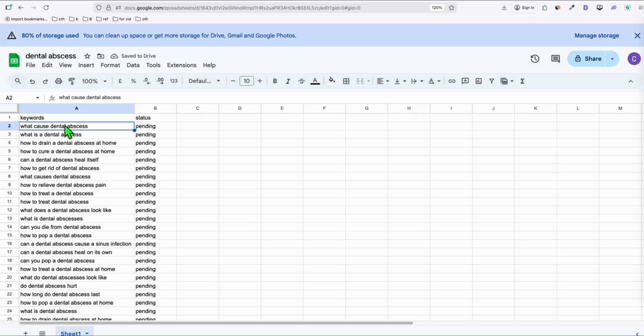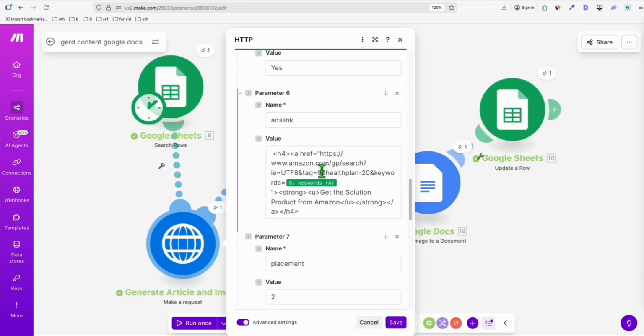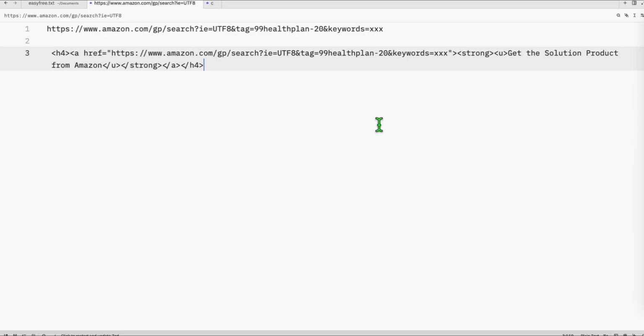Now let's run this and see whether it's going to create our first topic, which is what caused dental abscess. Oh, before that, don't forget to change your Amazon tag here. As you can see, this is the format of the Amazon link. You will have your tag, so make sure you have your tag. When you have your Amazon affiliate account, you will get a tag. This will determine where the commission goes. You can have as many tracking IDs as you need in your Amazon affiliate account, and this is just to tell me where the sale is coming from.